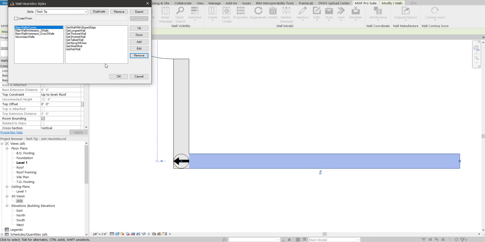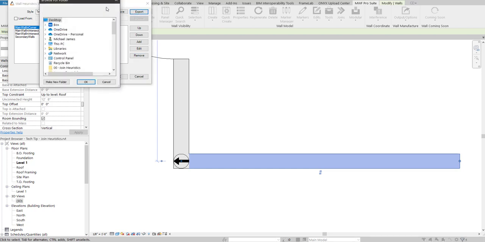If I wanted to apply these heuristic style settings to my next wall join, then what I need to do first is export my current settings or my current style. So I click on export. I can choose a folder to add my settings to. So if there's an existing one, I can choose the existing one, or I can make a new folder. I'm just going to add them to my existing folder that I made earlier.